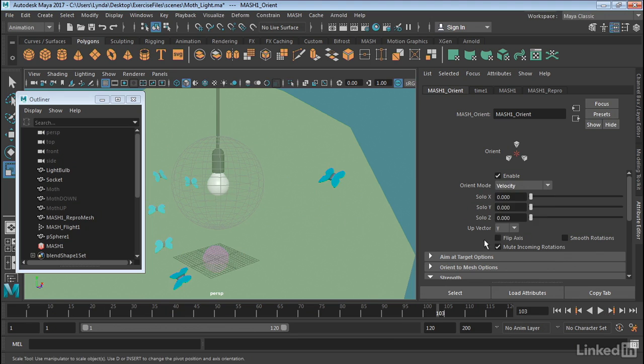But then we also need to change their up vector. Notice how they're kind of sitting vertically. So I'm going to change this to X, and that should change it. And then we can also turn on smooth rotations to make this a little bit more realistic. So as you can see, this is starting to work out pretty well.